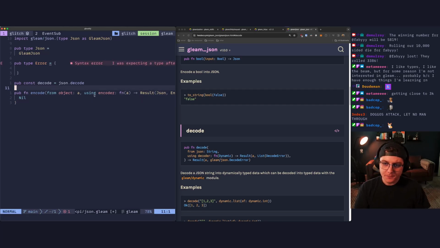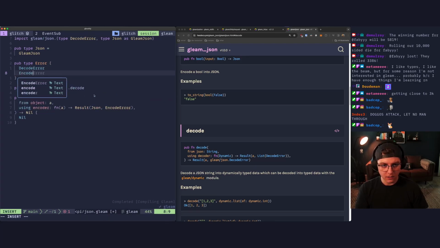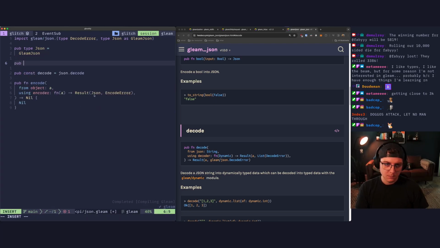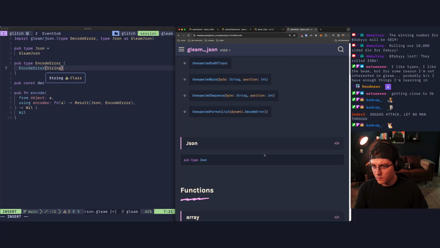Okay. So we don't need to equal here. And in here we'll say we have a, let's bring in the decode error. So we'll say decode error. I guess that's a type. And then we'll say decode error. And then we can also have our encode error. And I guess maybe we don't want to do that. Pub type encode error. And this will be encode error, and we'll just say make that of string for now, because I think that's what a decode error is under the covers.